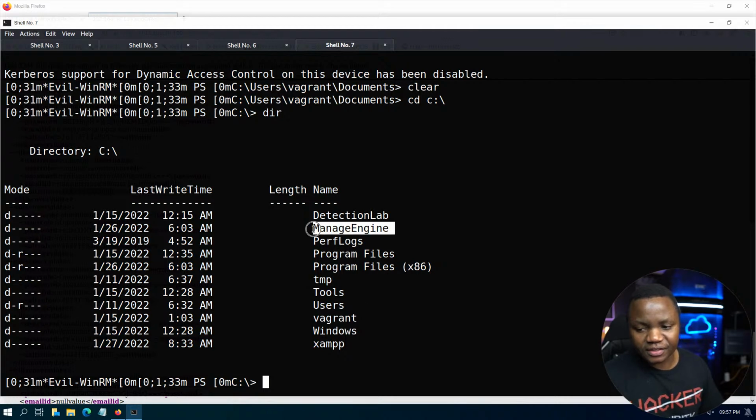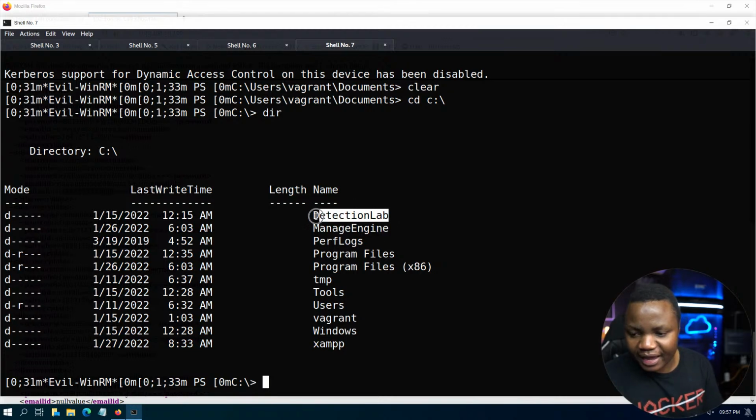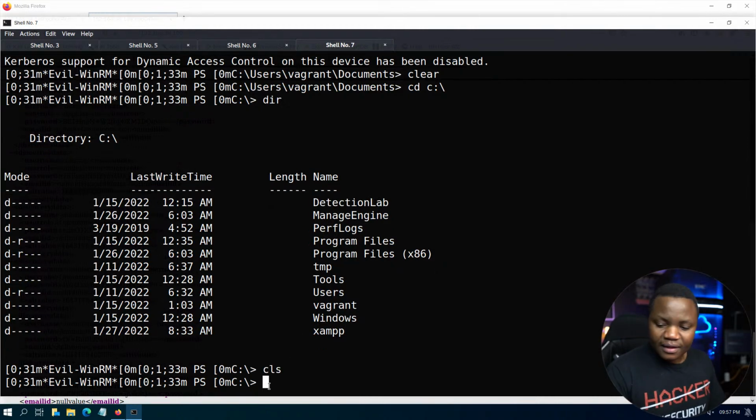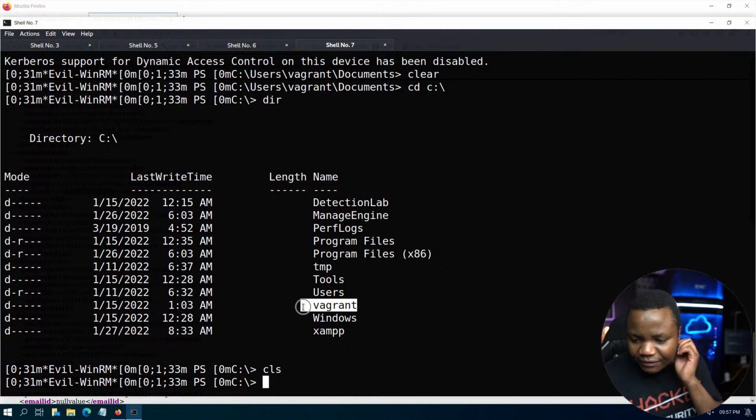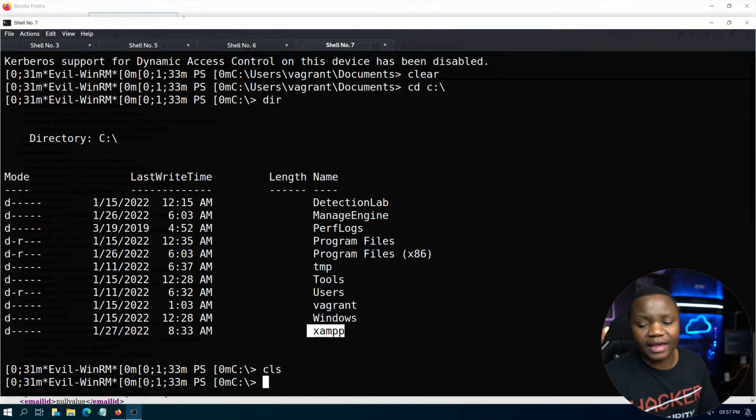This is the ManageEngine. This is not by default here. It's an application that we just exploited to get in here. Detection Lab, again, somebody created this here because usually Windows doesn't have that. Clear screen doesn't work. Okay. We also have this folder for Vagrant and XAMPP. So we know a website is running here via XAMPP, which is Apache. It's equivalent to LAMP in Linux. So we might go here and poke around the websites if we have to do privilege escalation.